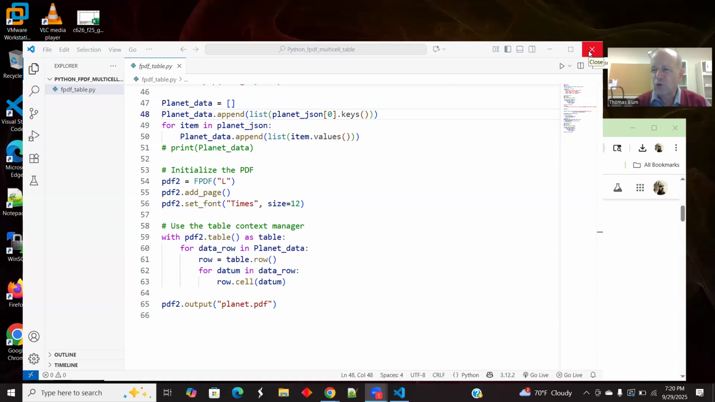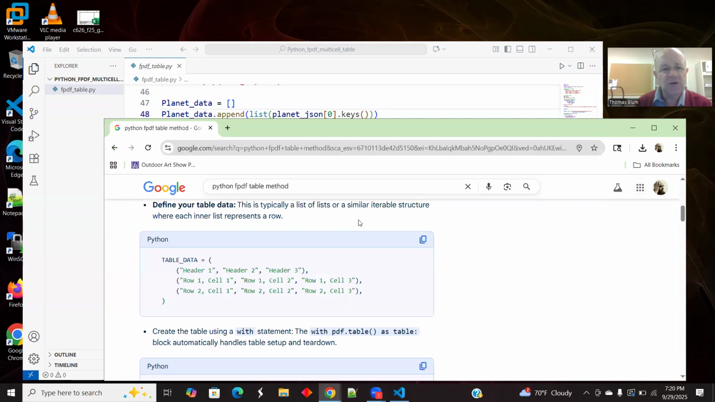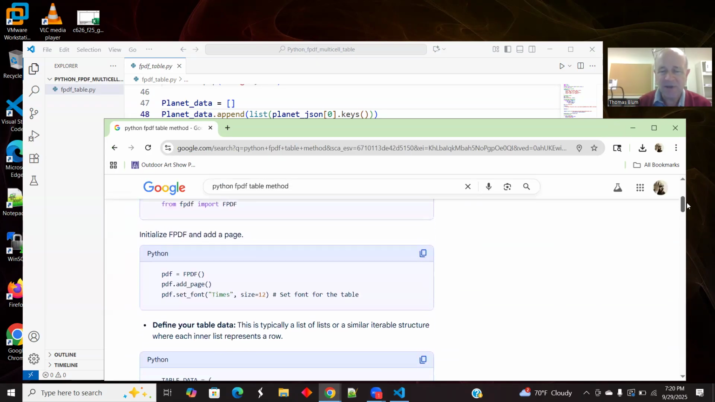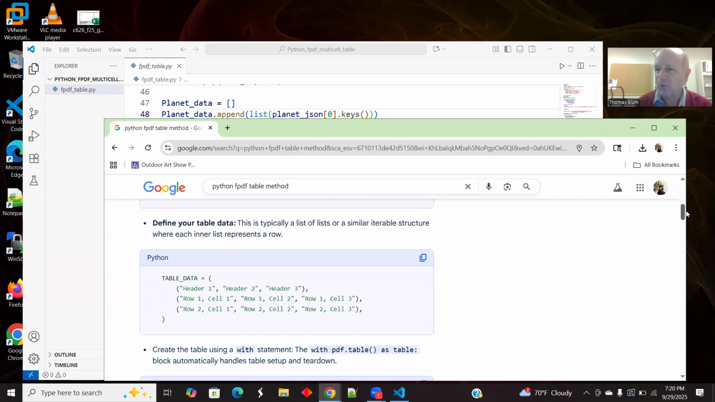In this video, I'm going to use Python and the FPDF module to turn some simple data into a table in a PDF file. So I Googled it, and AI told me my basic steps, and then I will adapt it to a more realistic situation. They are using a tuple of tuples. They have a tuple that is the header, followed by tuples, which are data.